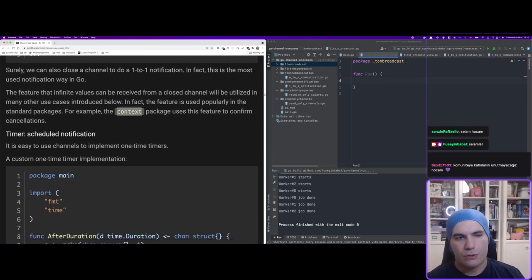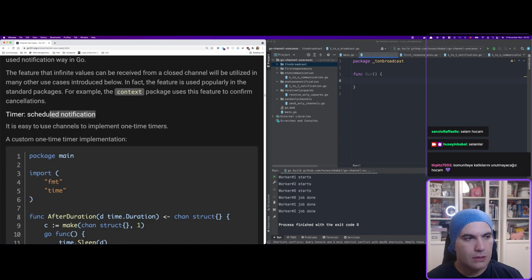You know, the context is very popular, especially if you are doing some kind of job execution, or it can be a client connection and do something. Let's say that you just make a request to a third-party service or an endpoint. If it takes something like more than 1 second, you can just cancel the operation if you pass the context to this execution. Timer, scheduled notifications. Yes, we can also use timers. It is easy to use channels to implement one-time timers, a custom one-time timer implementation.